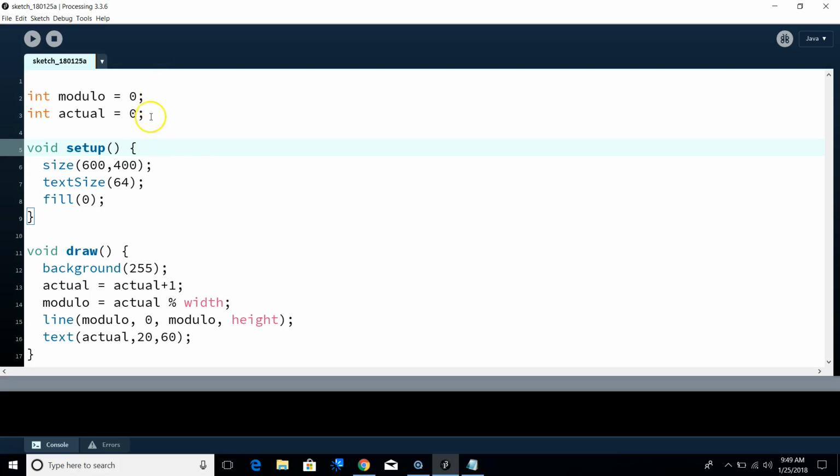Okay, there's a couple integers to start with. One's called modulo, one's called actual. They both start at 0. Then I have a setup method here. And this addresses your question, Chris. This thing in the parentheses is the arguments that the setup method takes. So the setup method is itself doing something, and it might require some inputs. Those inputs are going to be listed in this parenthesis, and the void is going to be what it's returning. So this thing's not returning anything, hence its return is void.